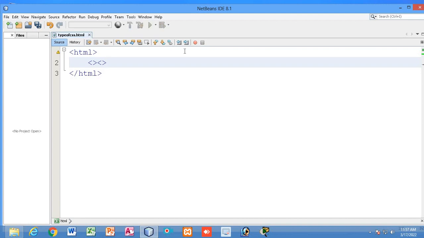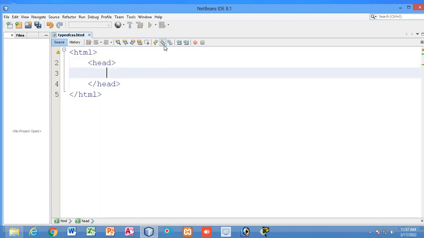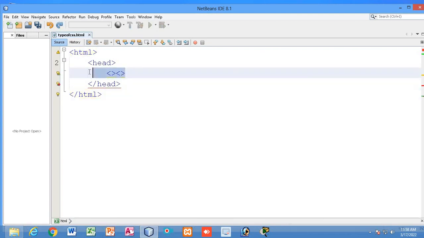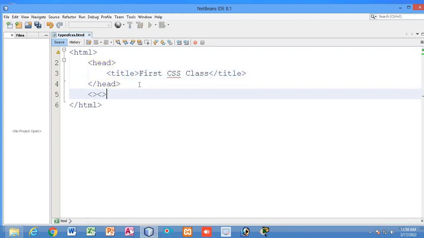Inside this I will write the head portion, and this is the head portion, right? And I will give a title to it. Inside the head I will put a title, right? Title. Let me give a title name. Let's say CSS class, right? Or you can say first CSS class. This is the title name, and under the head we will have the body, right?